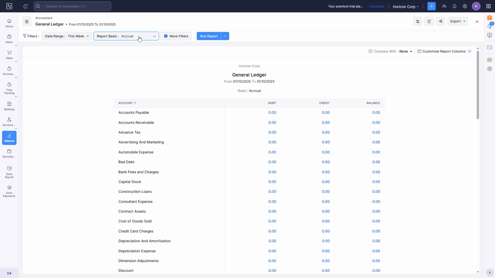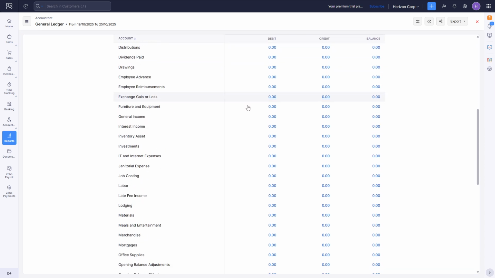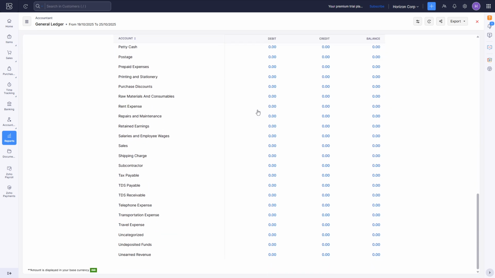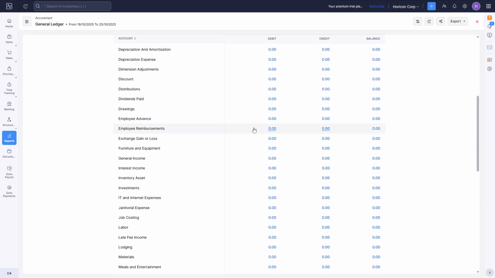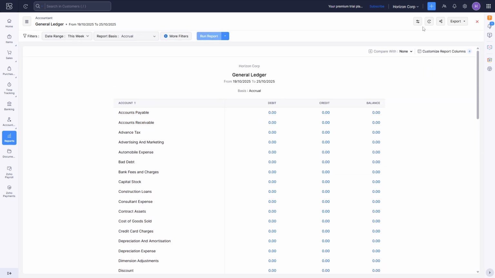After setting your date range, it's time to run the report. You'll find the Run Report button prominently displayed. Give it a click, and watch as your general ledger report is generated right before your eyes. This step is straightforward but essential as it compiles all the relevant financial data into a format that's easy to analyze. Now, let's talk about customizing the view, which is an optional but highly beneficial step.